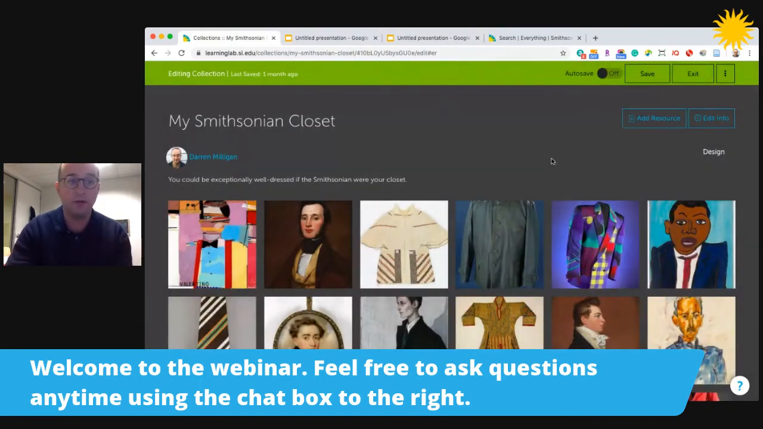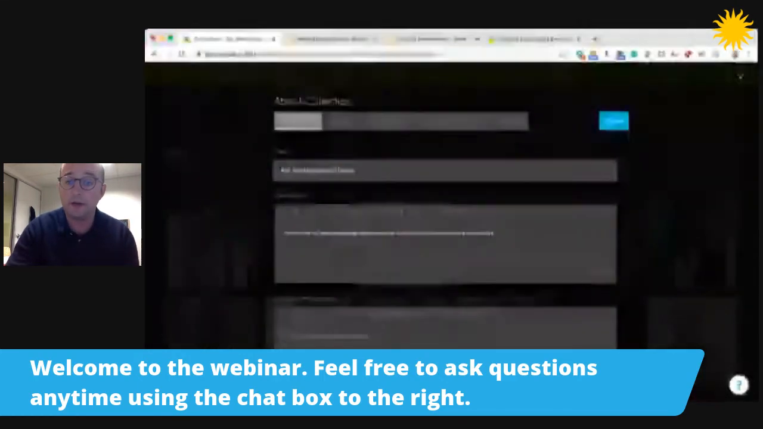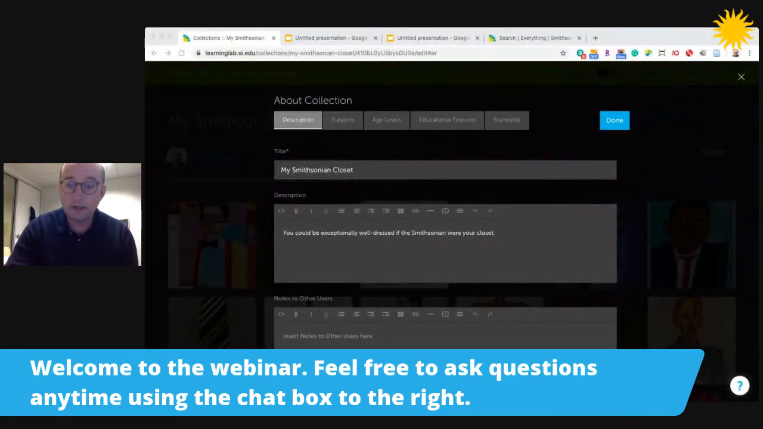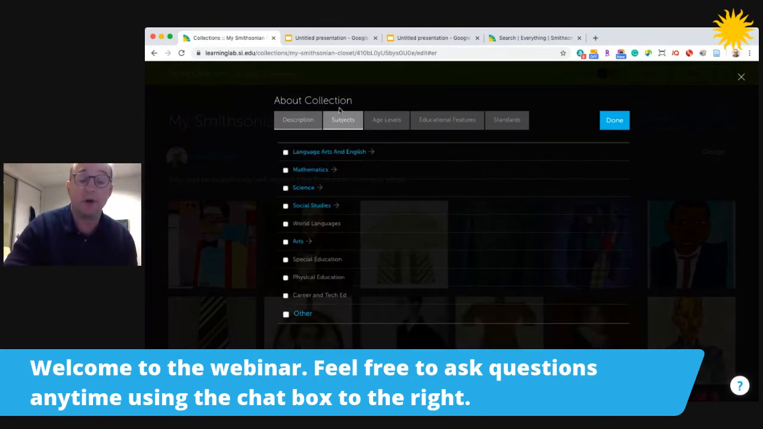So I'm in the edit mode. Again, I've got the green bar, and I'm going to click on the Edit Info button. And that's going to pull up this whole tool here that allows you to interface and add this additional information. So again, title and description are the things that the Learning Lab will index so that the words in there become searchable. But these other tabs are those search filters.